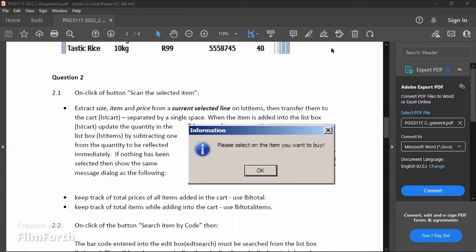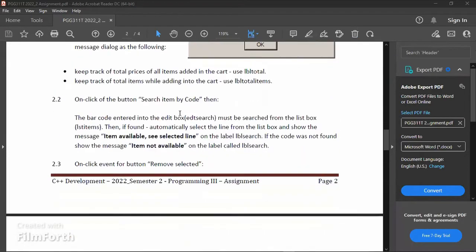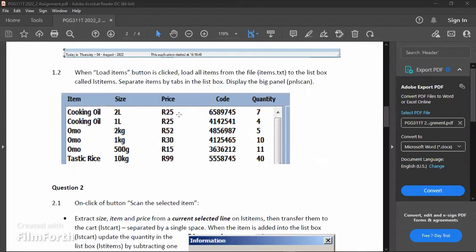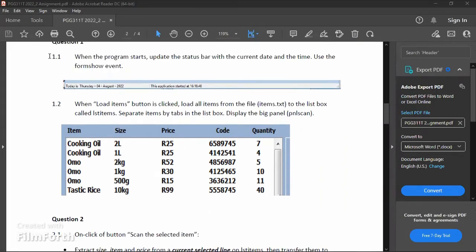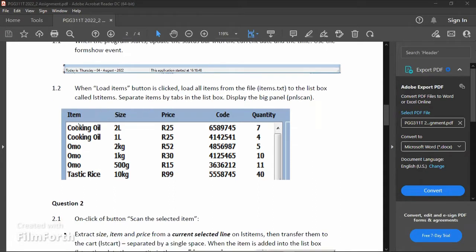Guys, welcome again to the second part of the shopping application. Remember, in the last video, we did the first question and the second one. So we have updated the date and also the time on our panel or on our status bar, and also loaded the items into our list box.